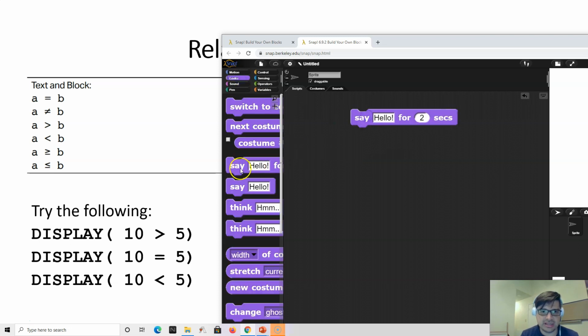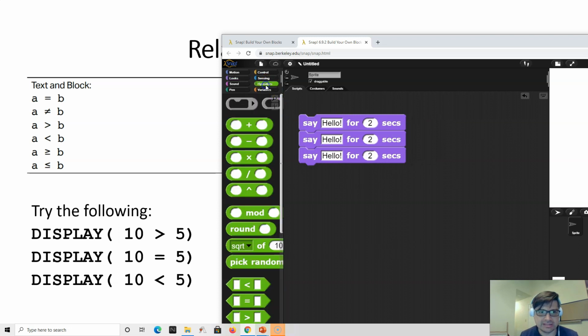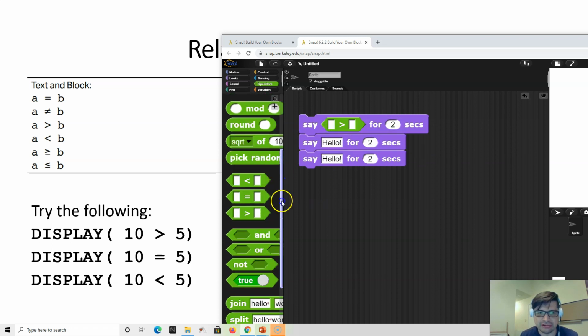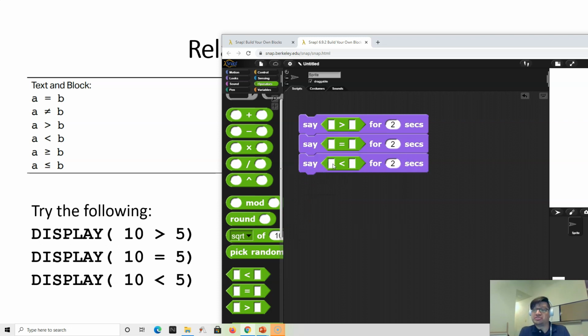We've got say, which is the way that Snap does a display. And then let's get our relational operators. Let's get a greater than. I don't think Snap has a native greater than or equal to, less than or equal to, but you can make your own. There might even be a way to import them. I'm not sure. It's not really important for the purposes of this. You know what it means. So when you see it on an AP exam, you'll see a greater than or equal to or a less than or equal to. You know what that means.